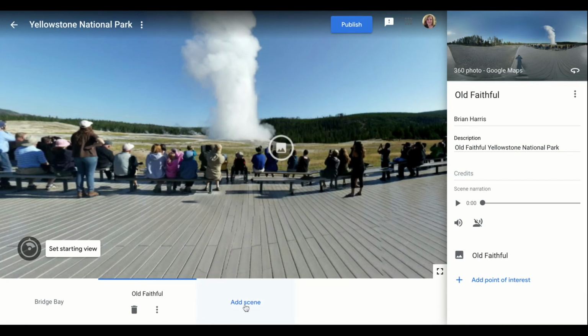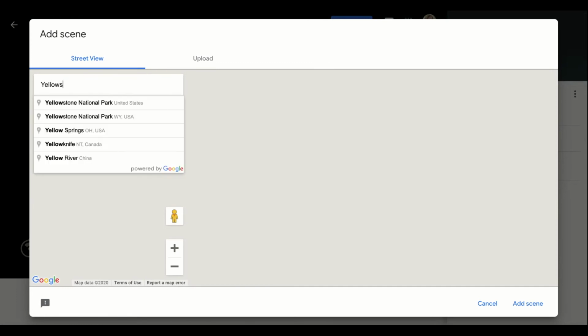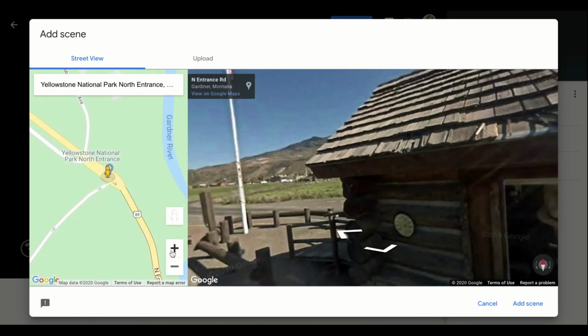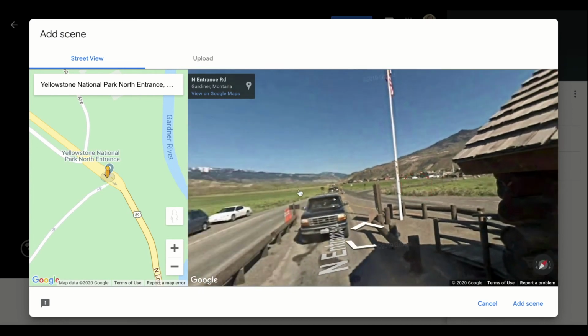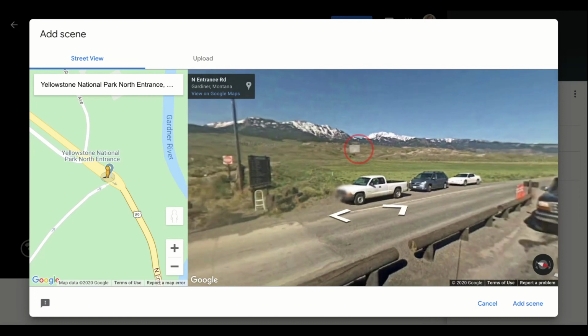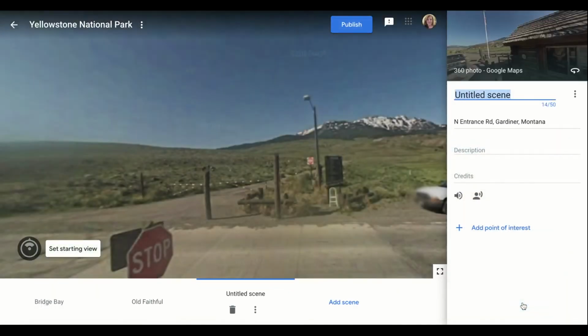All right, we can actually add a third scene. This one, I might just want to say Yellowstone National Park again. Let's do the north entrance. And that's kind of a neat one. Here's the north entrance to the park. Okay, I wouldn't mind using this one. I think that's one I'm going to use. So I'm going to click add scene.